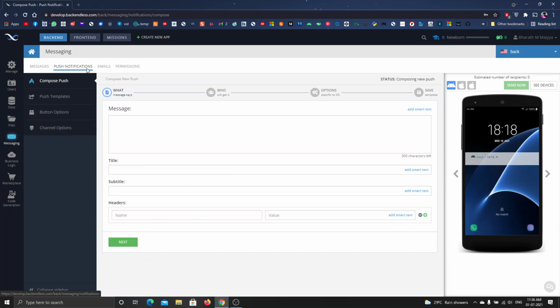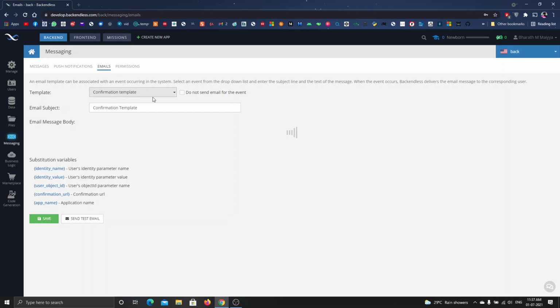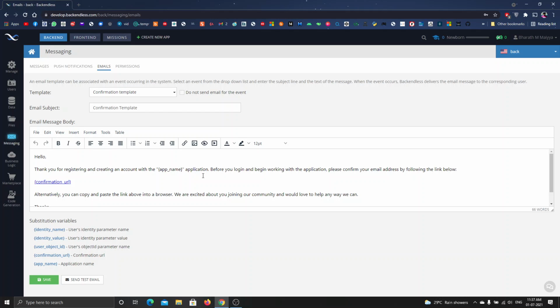Like, what are push notifications? You will be receiving a WhatsApp message sent by someone. It will show you in the notification bar. How will it show? It will show using these push notifications. Okay, and this is emails, where you will be sending some emails to the users. Okay, this is how it works.